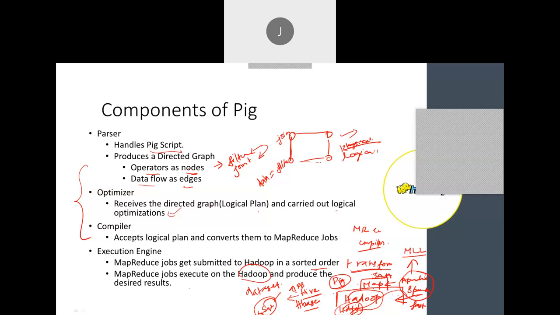Then the components of Pig. The parser will read your Pig script and it produces the directed graph, with the operators and operands. The operators are like the nodes. Operators, I can say like a filtering operator, or joining. Those are all considered as nodes. And the data flow, from filtering you get an output that goes to the join. If you are writing your script like this, then those are called the edges. They will generate a graph like this.